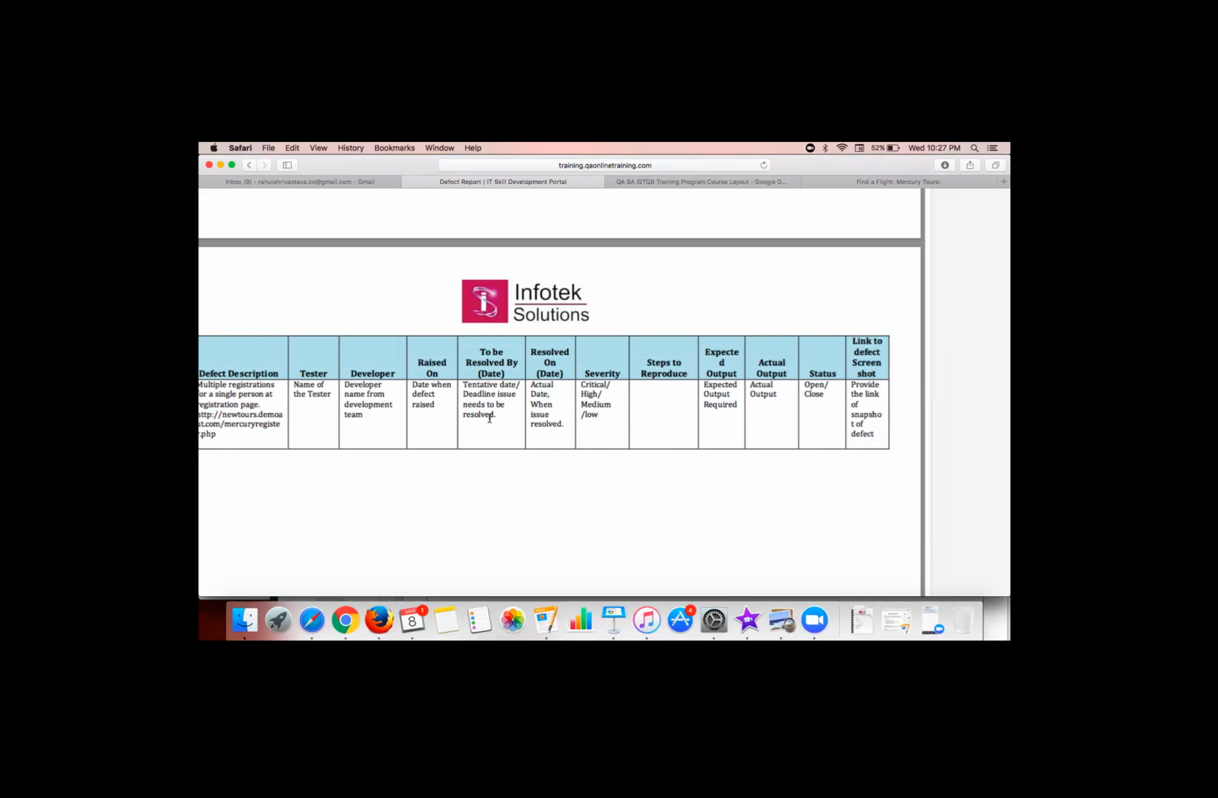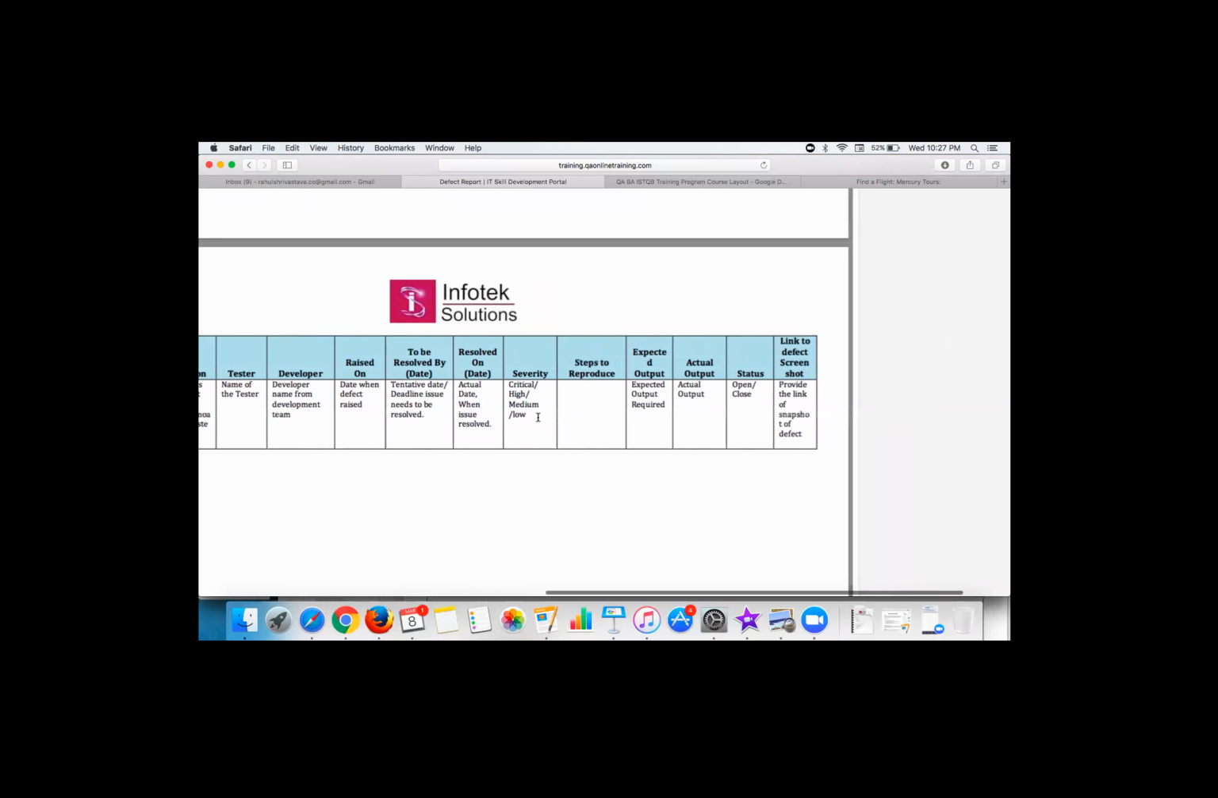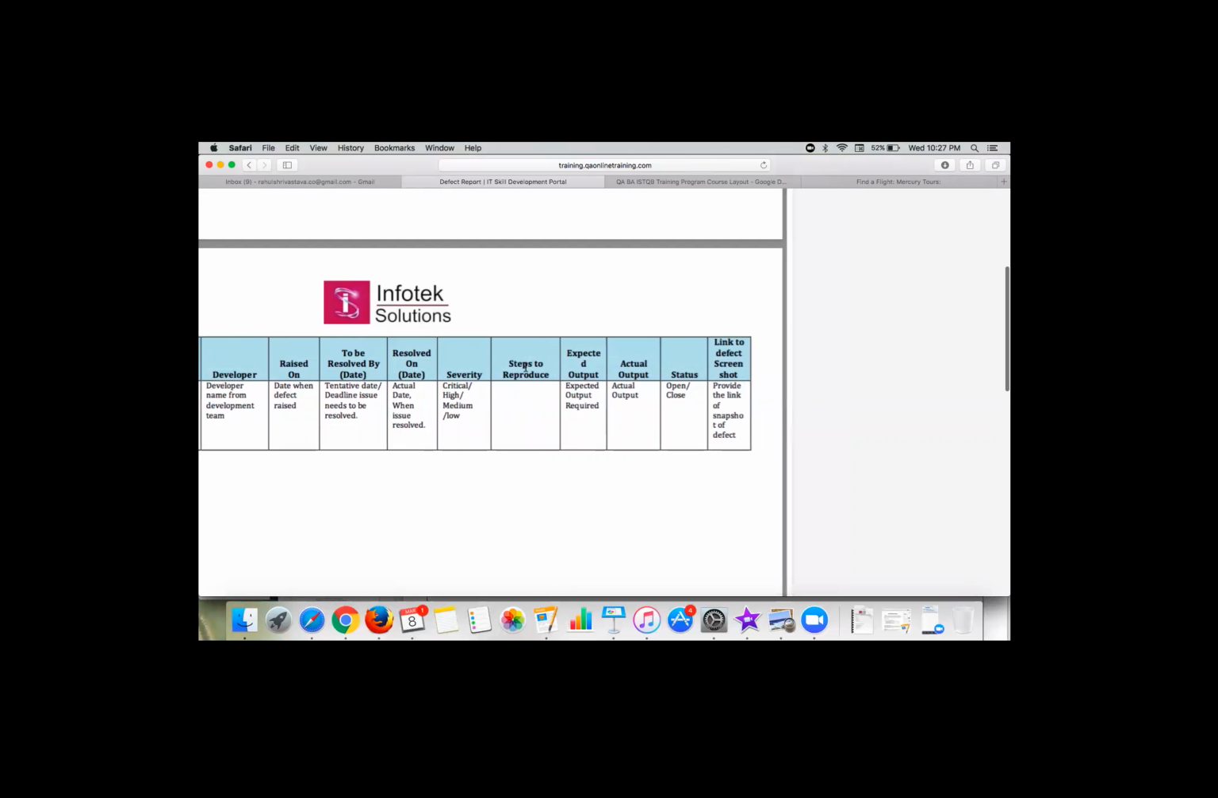This is opened by the testing lead, or sometimes the tester. This is the time by which we need to resolve the issue, and then the actual date on which it is resolved, which is filled in after the issue is fixed. Severity or priority: critical, high, medium, low. Then steps to reproduce, meaning how you can reproduce this. These are actually the test case steps we wrote at the time of test case writing.